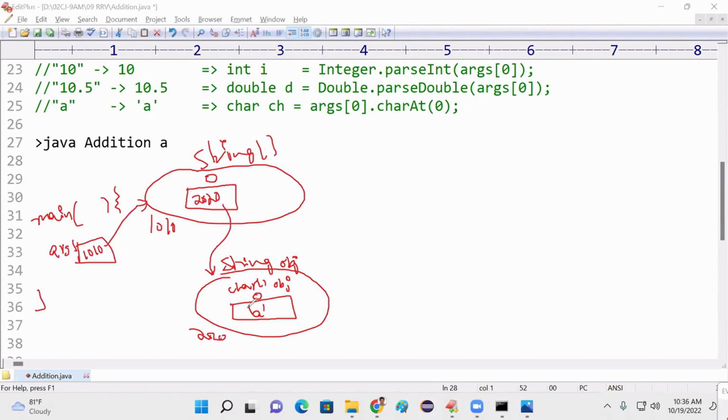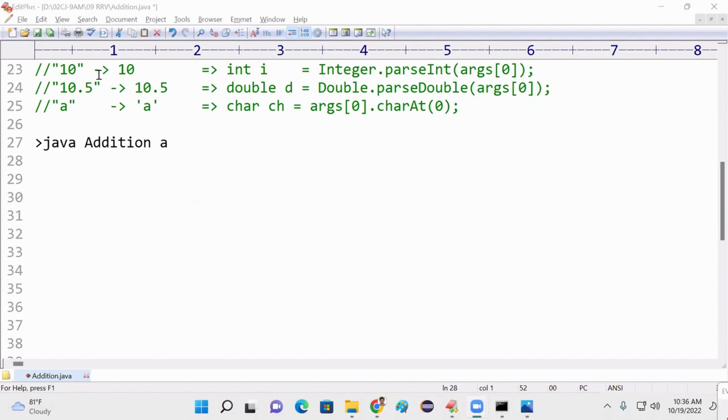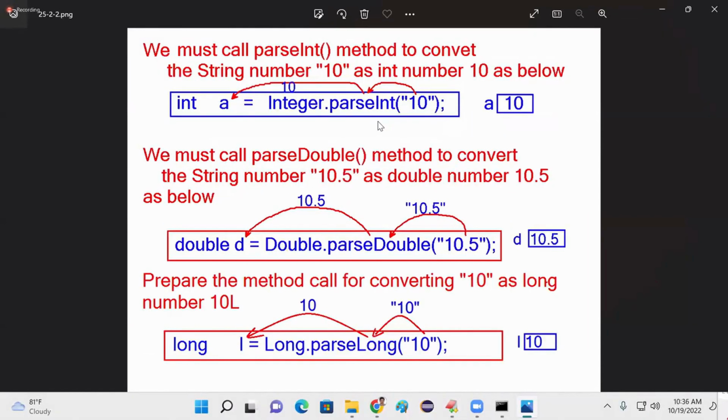If you want to reach this character, first of all I come to this string array object location. Tell me, this args of 0 refers to this 0 location. Dot charAt of 0 refers to this location. Does everyone understand? Right. So if you want to read a character in character format from the keyboard, what should I do? I must use args of 0 dot charAt of 0. Like this you should write. Those points I have mentioned here.